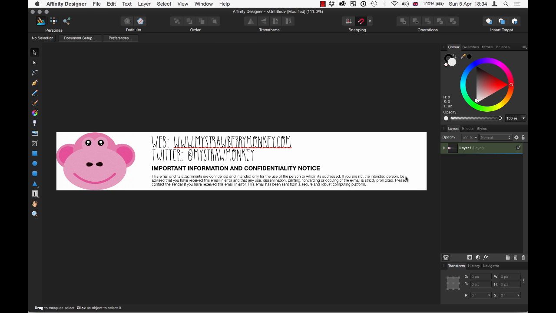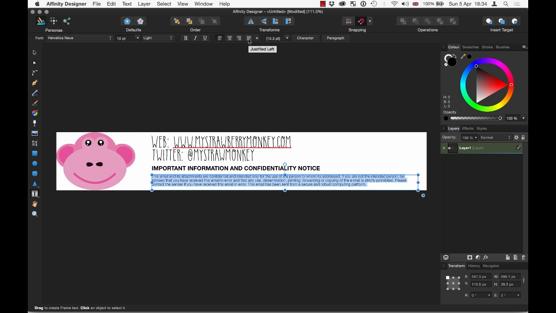Now, one thing that's been a bit niggly is this here. The text is not lining up. So I'm going to highlight all of this text again and come over to the Justify tools, and I'm going to choose this option here, Justify Left. There we go. Now let's line this up.